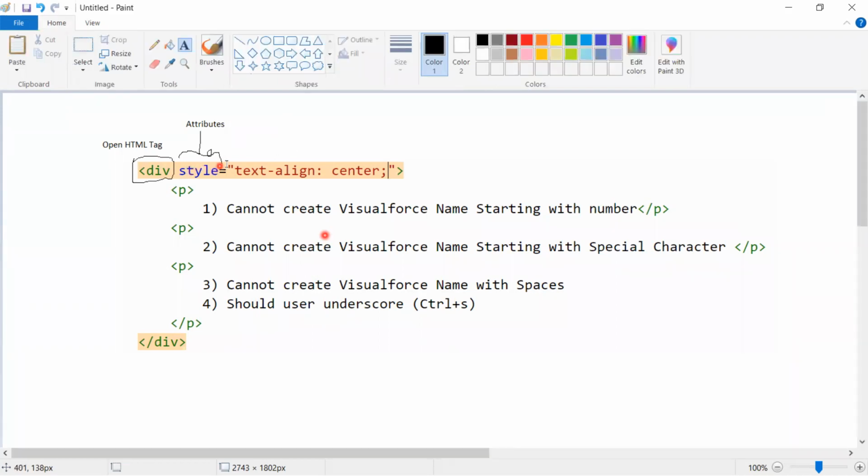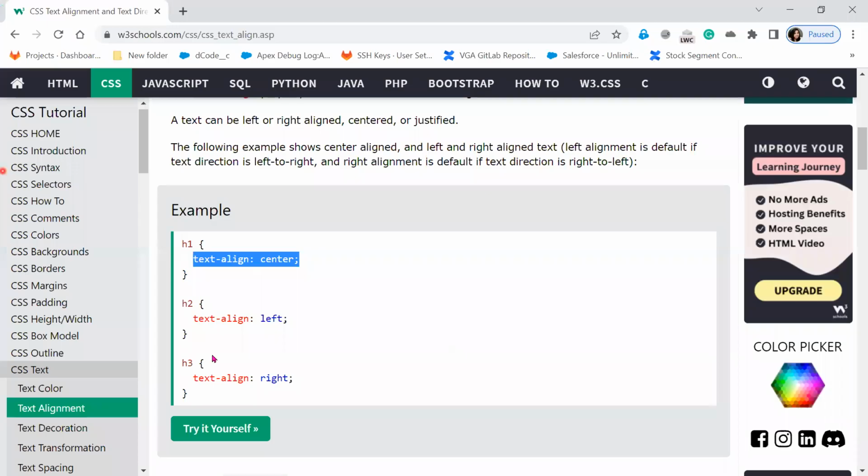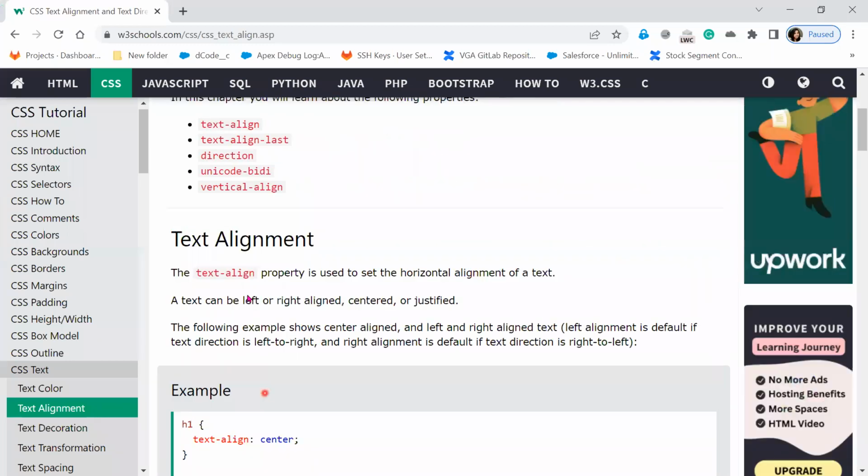For the style attribute equal to, we always have to use double quotes. Within the double quotes, we have to put the CSS logic, everything between the double quotes. Now we have an example: text-align center, text-align left, text-align right. If you want to display text on the left side or right side, take this and put it entirely. You cannot change this.